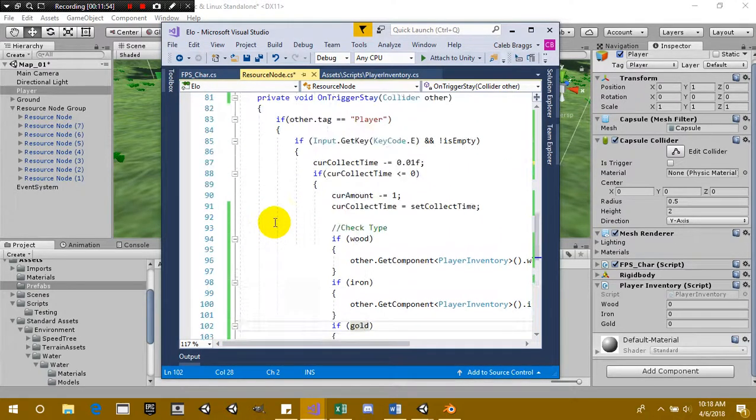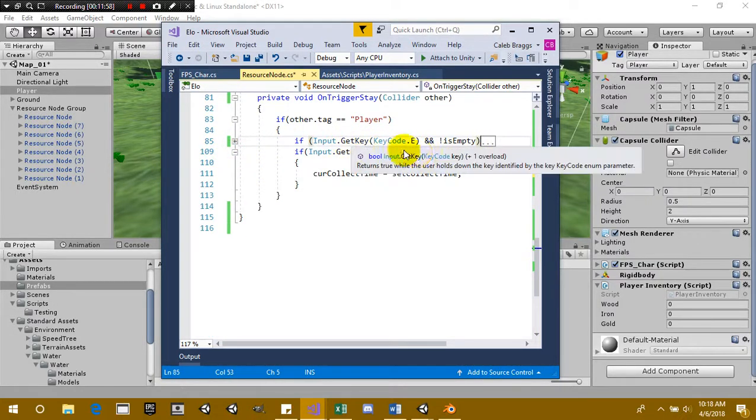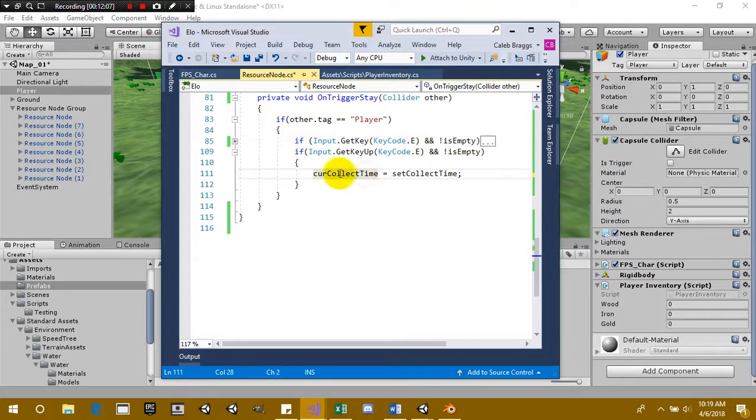And of course, if we take a look at the last if statement inside this, it's just if we get our key up. So whenever we release the E key, and as long as we're not empty, we're going to set curCollectTime equal to setCollectTime. So it resets the timer. And that's about it right there.